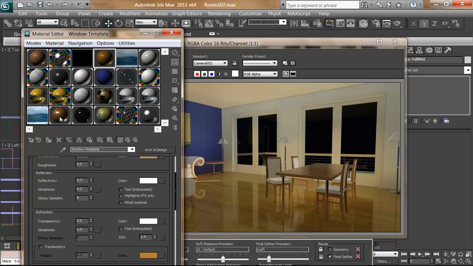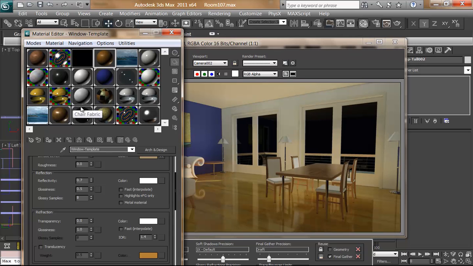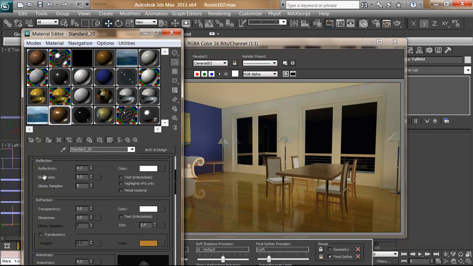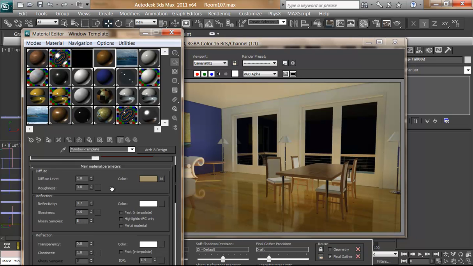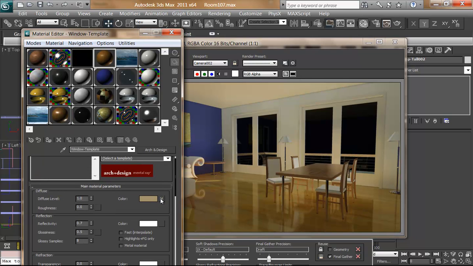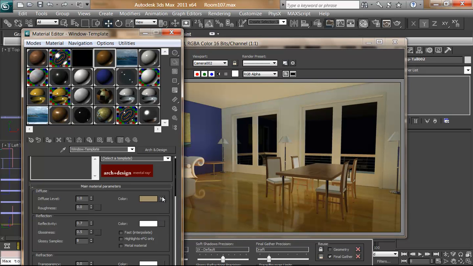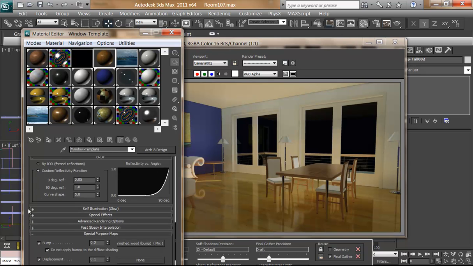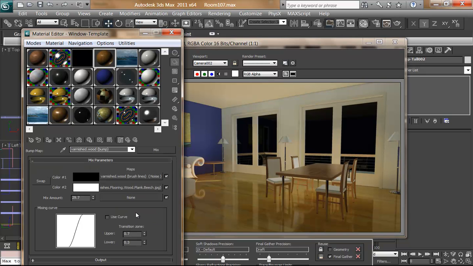I'll tell you what, I'll show you another way. So, okay, so I've got this material here. I want to replace it with this one, but I want to keep the maps that I've set up here. So I'm going to right-click on them and then copy. Going to my new material, I can paste it over the one that's there already. And I'll paste instance so it's all linked together. And then down here in the bump map, I've got to actually open that up and I can paste it here.